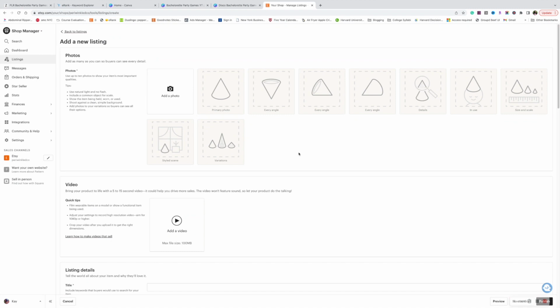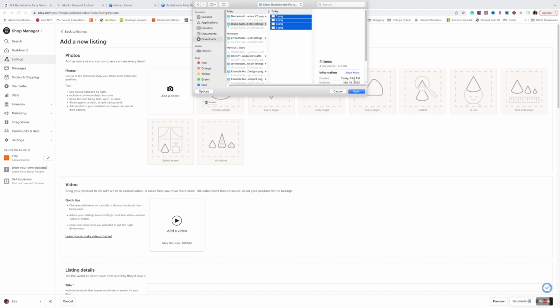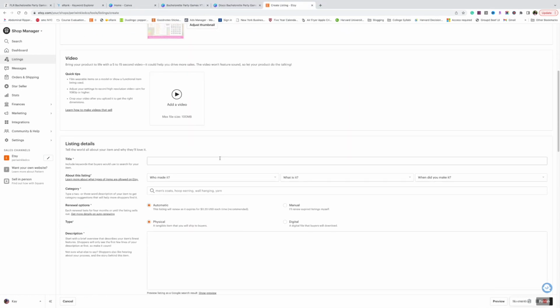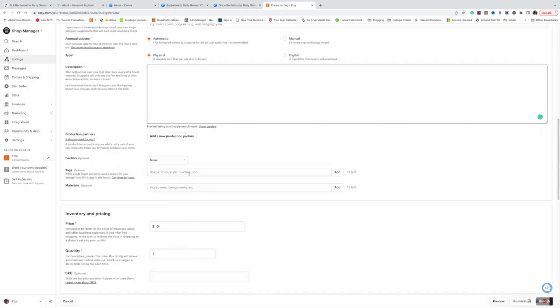The final step in this process is to actually add the new listing to Etsy. So come over to your shop, click add a new listing, put up your listing photos. So let's click those in. The next step is to do your SEO. So that means adding your title, your description, and your 13 tags.